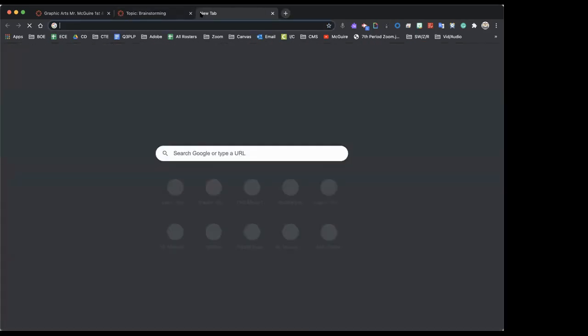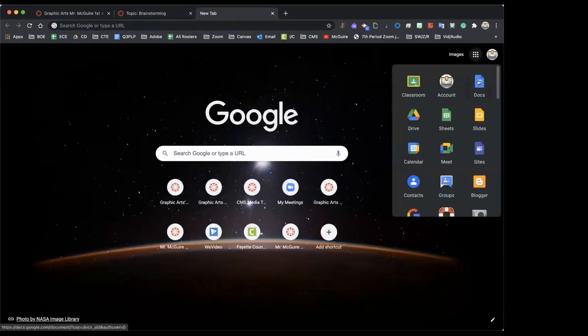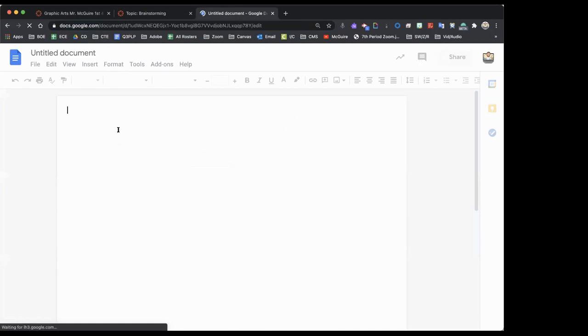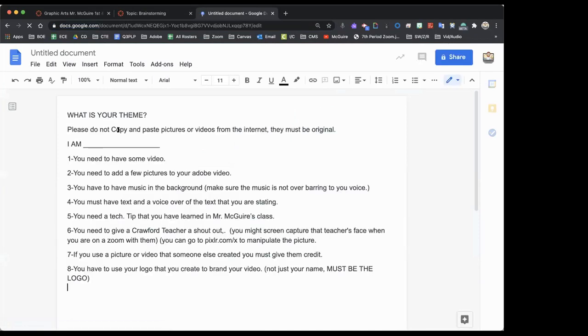Open up another tab. Create a Google Doc. That's blank. And then you're going to hit Control V as in Victor, Control V, and paste it. Then you're going to type your name. Now, once you get done with that, you're going to type your name in under I am.